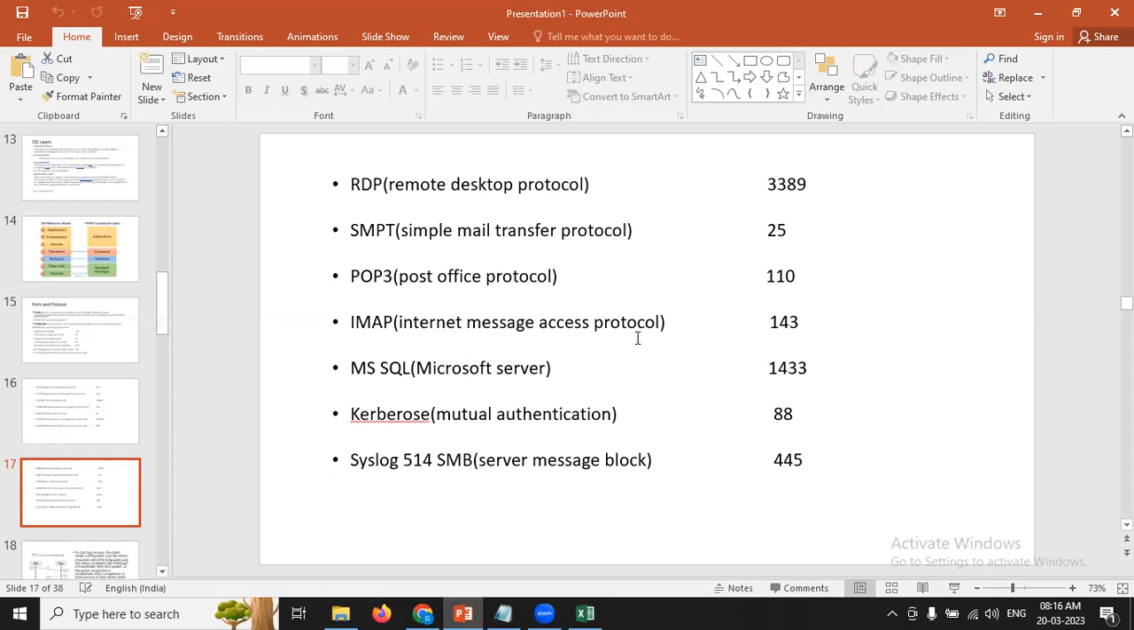MS SQL is used for some server-related work. This one you are not required to know. This is used in patching, manual authentication. The vulnerability management concept will come. This is the Server Message Block. This is also a server-related kind of protocol. Once you start working, at that time you will understand which protocol is used for which purpose.